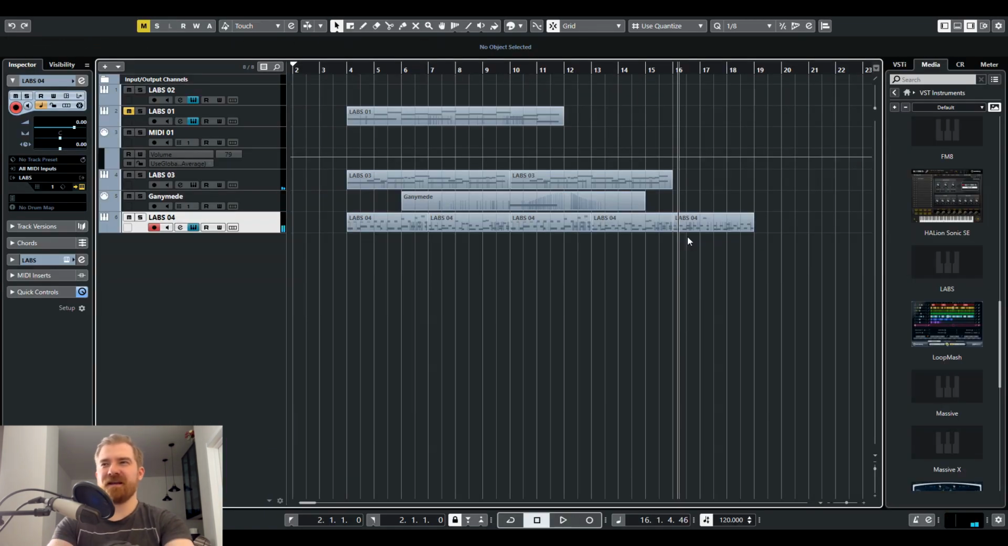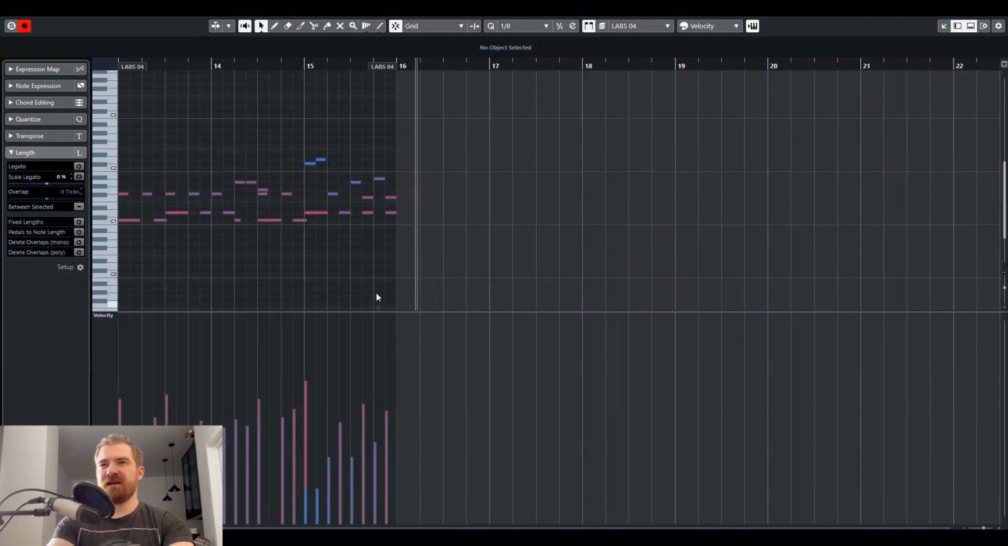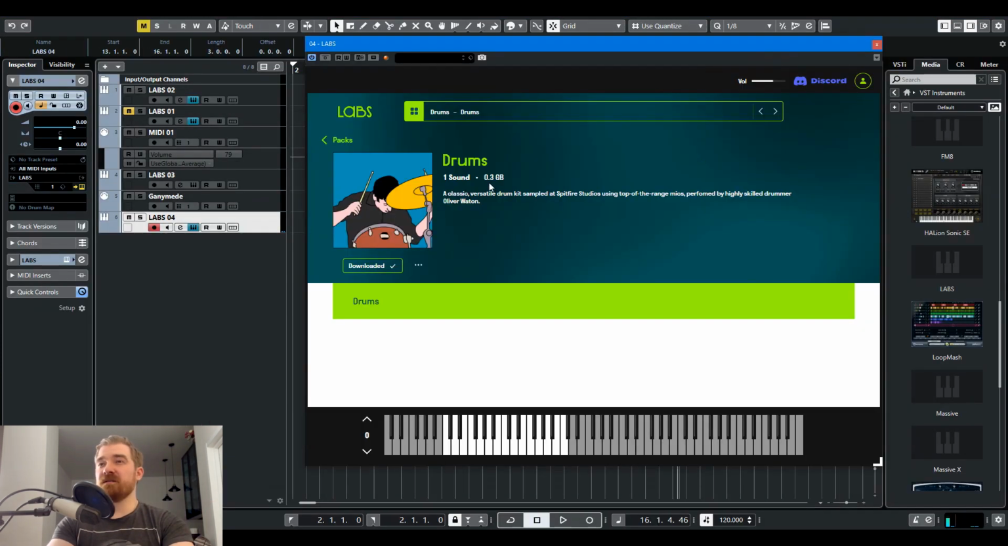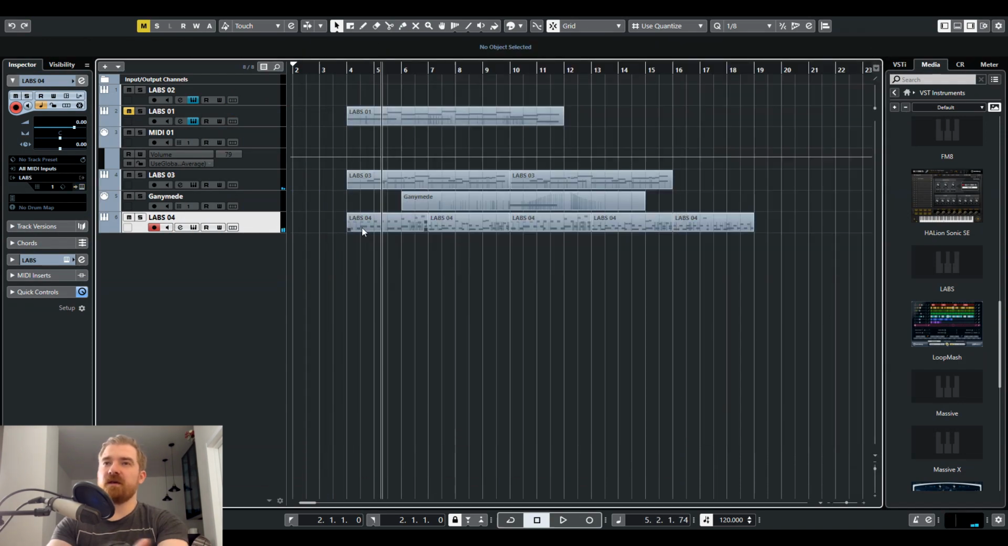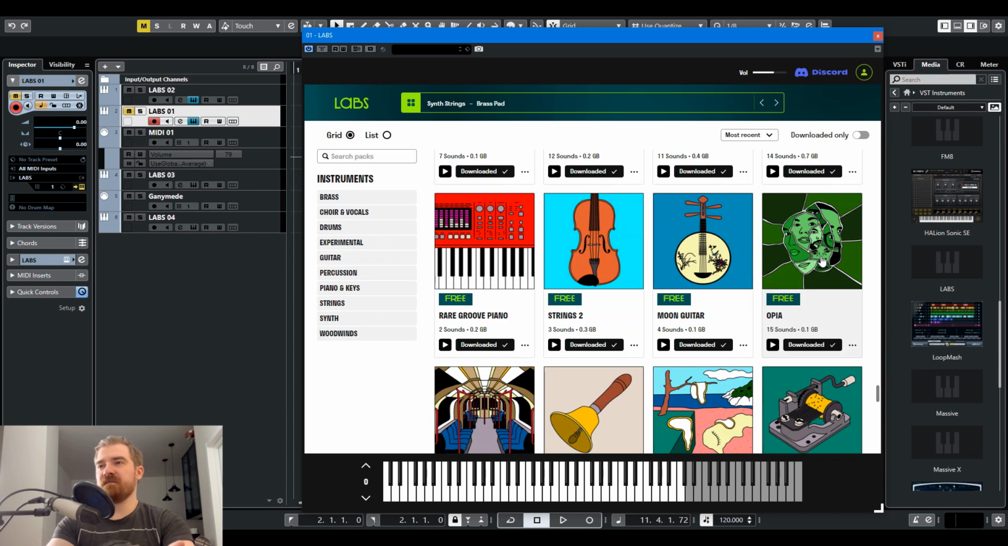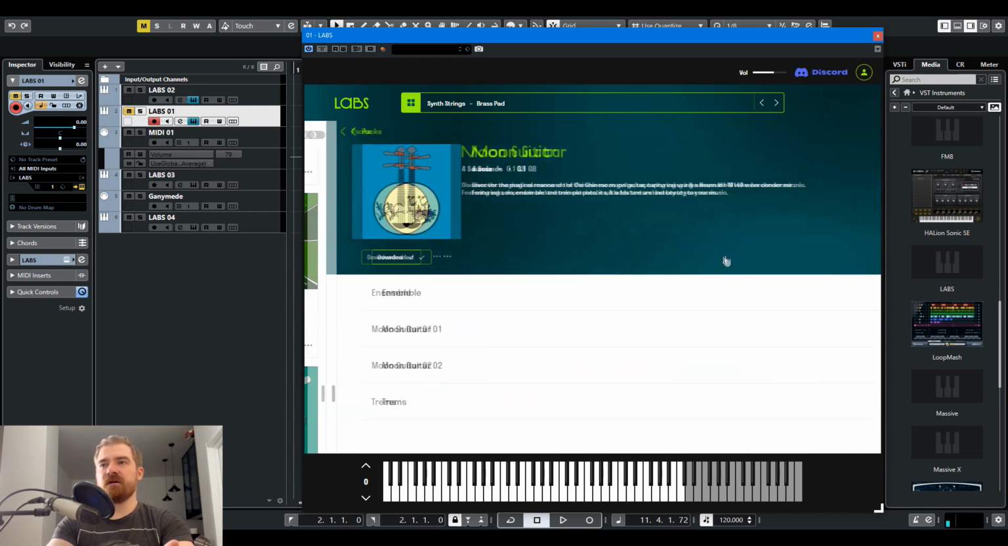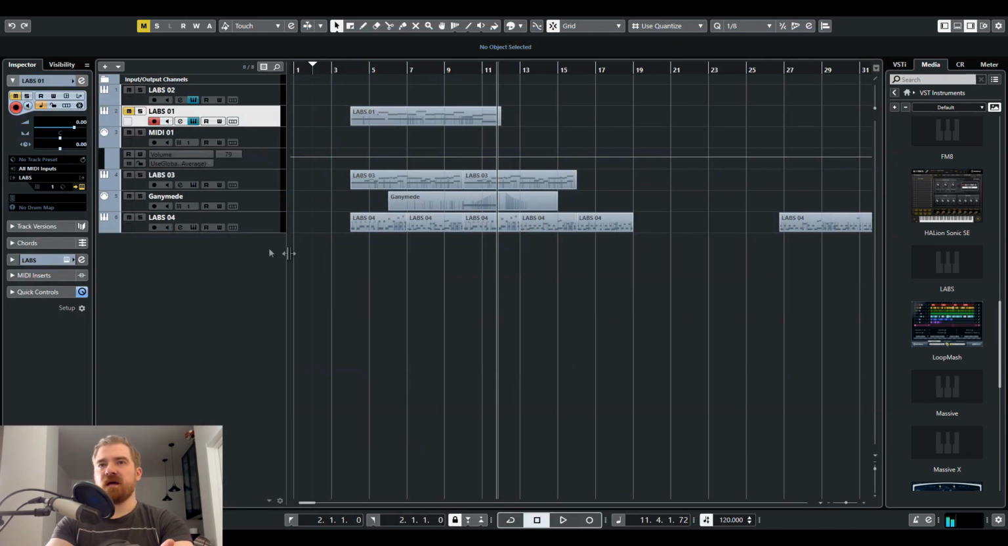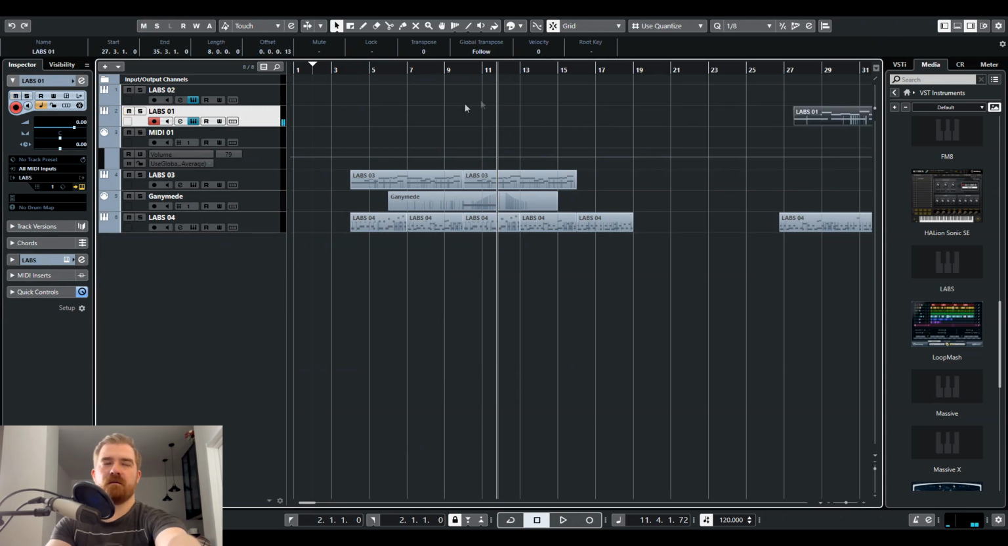It doesn't make any difference when you just change the velocity of this, because it's only 0.3 gigabytes. It's so small, so you don't have too many samples. Let's just find something interesting. For instance, moon guitar sounds great for me. Let's try moon guitar.